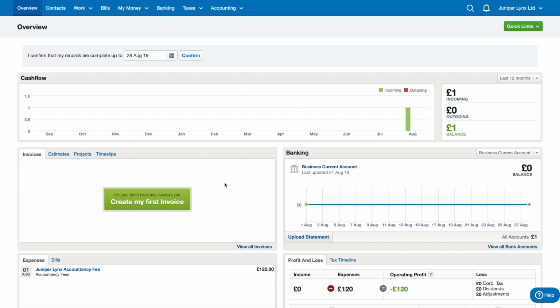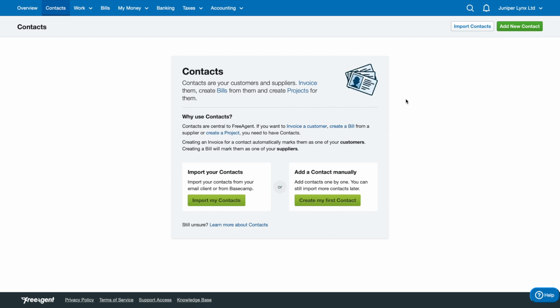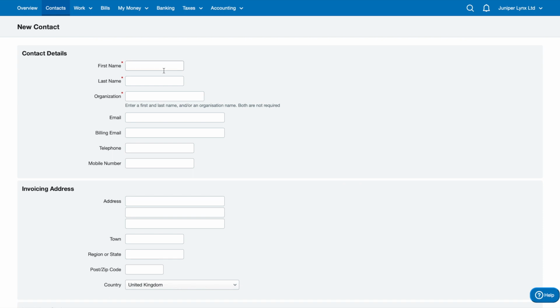Okay, the next section we're going to look at on FreeAgent is called the Contacts tab. Up here, there's a big blue tab called Contacts, and when you click into it, you will load this page here, which basically shows you the contacts for your customers and suppliers and all that kind of stuff.